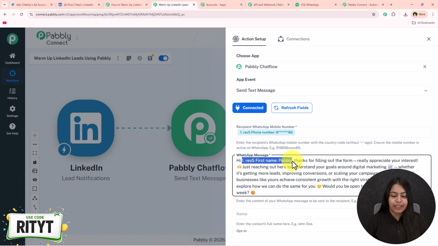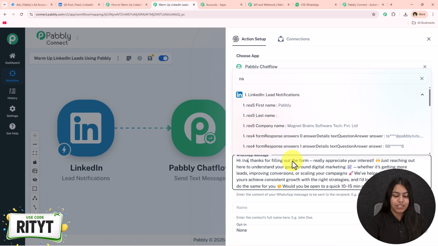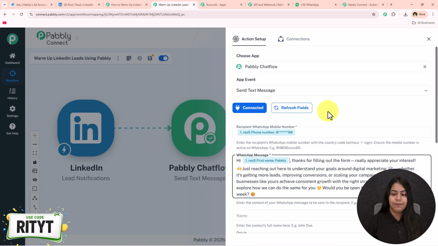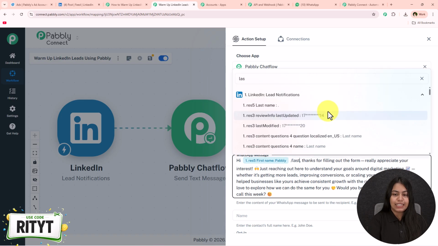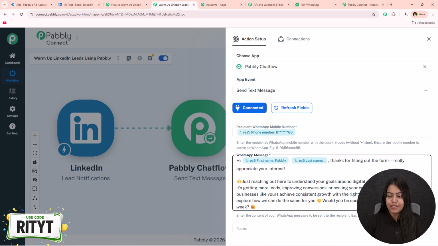Okay, but before we correct the formatting, let's just map the name of our lead because I want to send personalized WhatsApp messages. So let's put a slash, search for the name and map the first name, put a space, search for the last name and map the last name. Now let's just correct the formatting of this WhatsApp message, and after we do this, let's move on further.